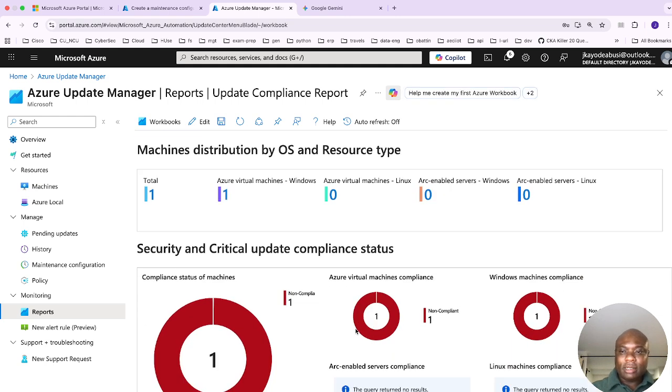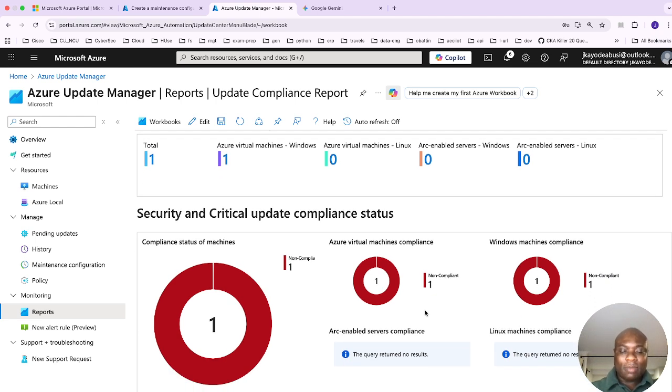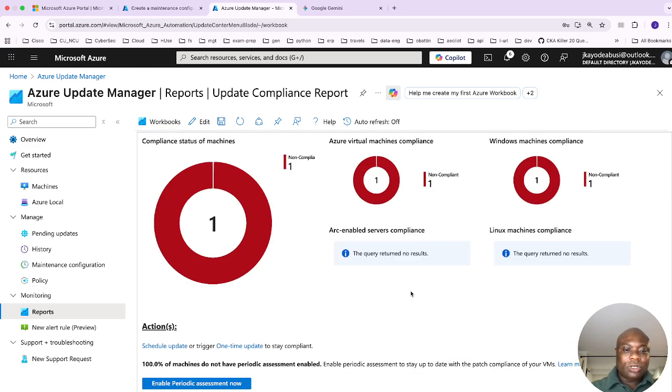Now, this is where it gets interesting. You can see that for Azure, we only have one machine here: Azure Virtual Machine Windows. We don't have any for Linux, and we don't have any for Arc-enabled servers. We only have Windows. And if you look at the compliance, when I was talking about the compliance framework the last time, you see that here it says this particular server is non-compliant. It's non-compliant because you can see it's red. A lot of updates need to be done to move this to a compliant state.